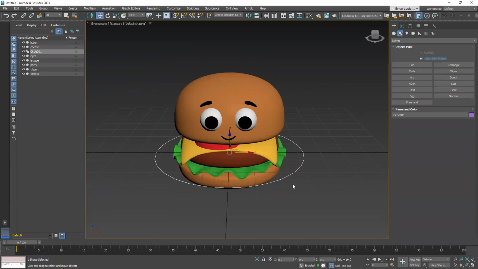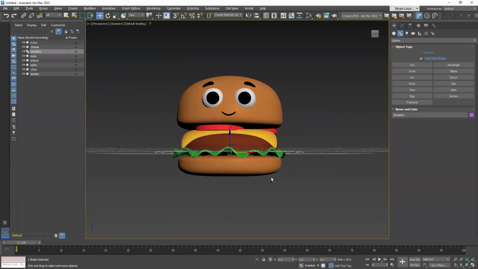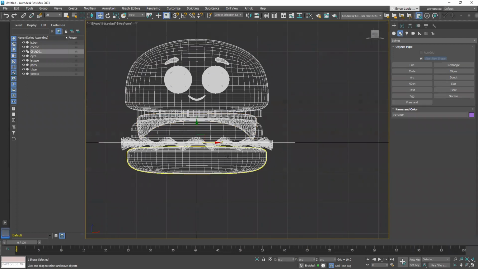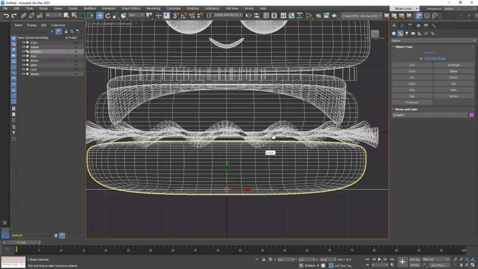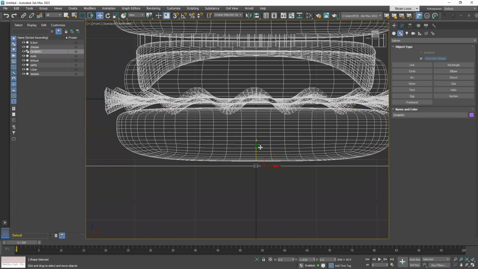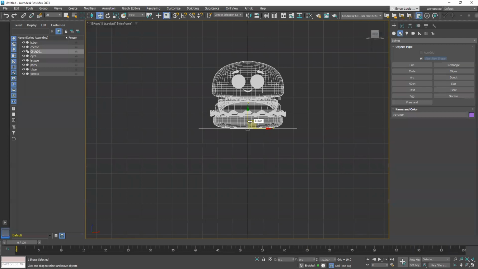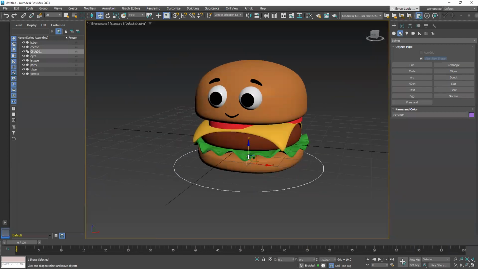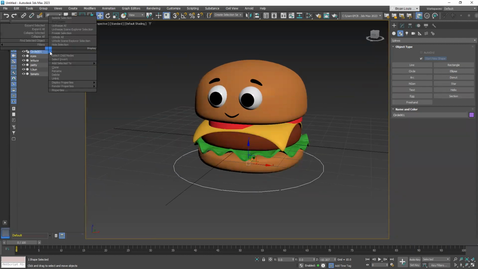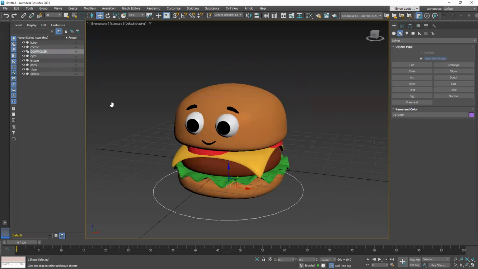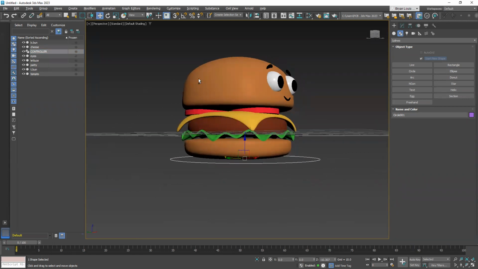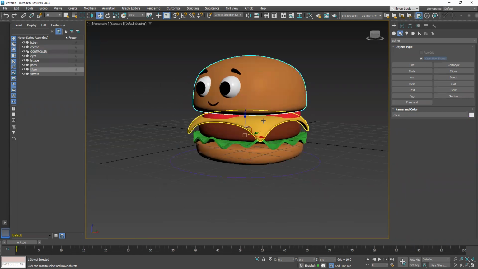So, I'll do the same process as I did in Blender. I go to front view by pressing F. And then I just drag it down to the bottom of my model, around somewhere right here. Then I go back to perspective view. What I'll do is rename this object to controller. Controller. There we go.